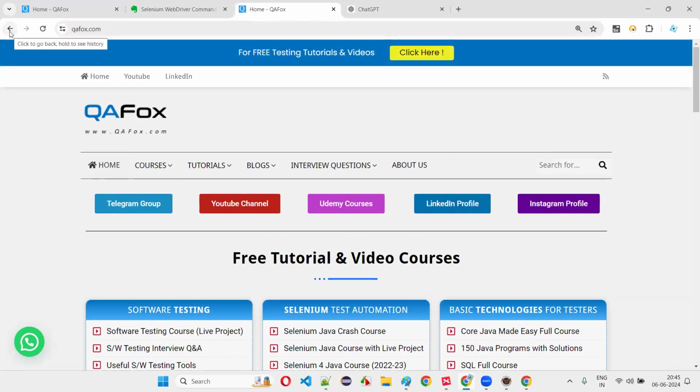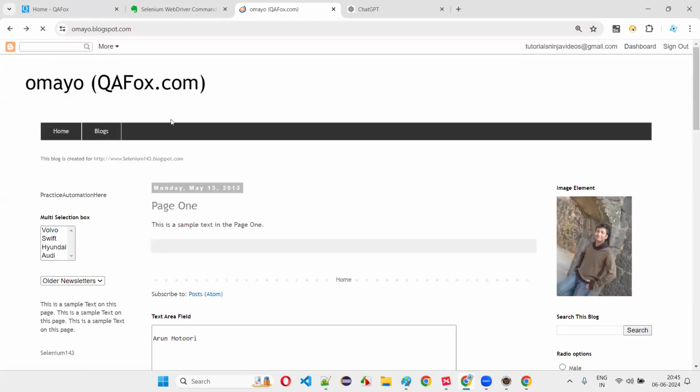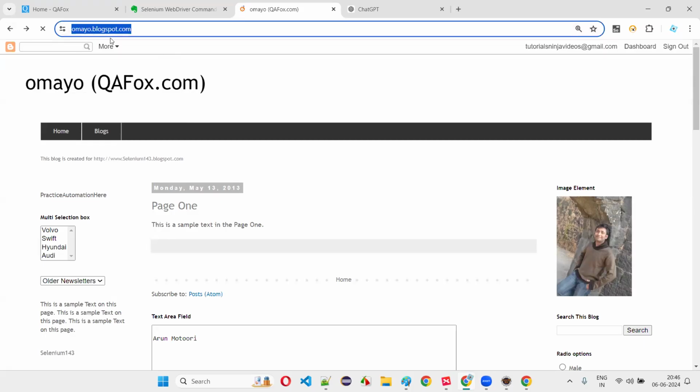Can you see this browser back option in an enabled state? Yes or no? Yes, right? So if I have to perform the browser operation, this browser back, I have to say driver.navigate.back. Internally, it will click on the browser back option and will be taken to the previous website page, that is omaya.blogspot.com.